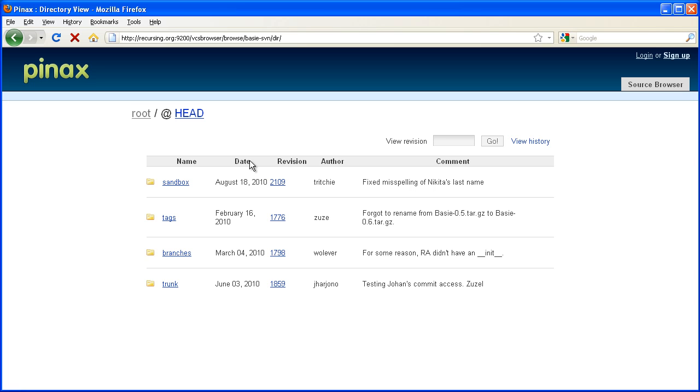This is the root directory of the repository. When browsing a directory, you can see a list of items in it along with basic information about each of the items, including revision numbers and commit comments.